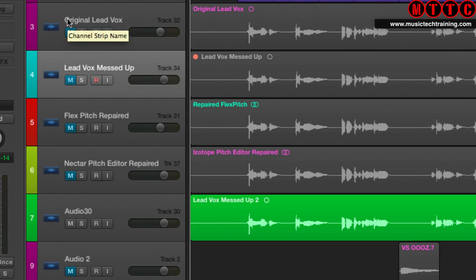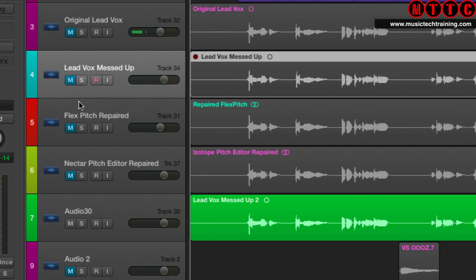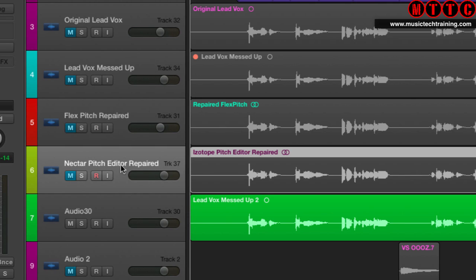So right here is the original lead vocal. This is the messed up lead. This is the Flex Pitch repaired. This is the Nectar pitch editor repaired. What I've done is bounced this down, so the edit that we just completed, I've bounced out as audio, so this is the repaired file.